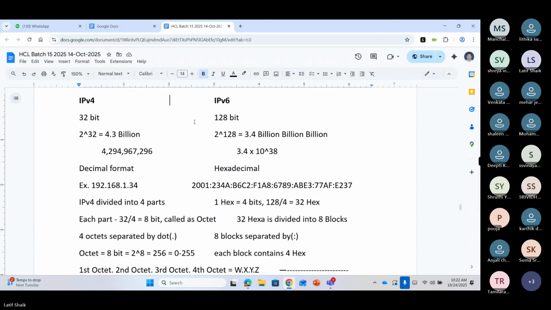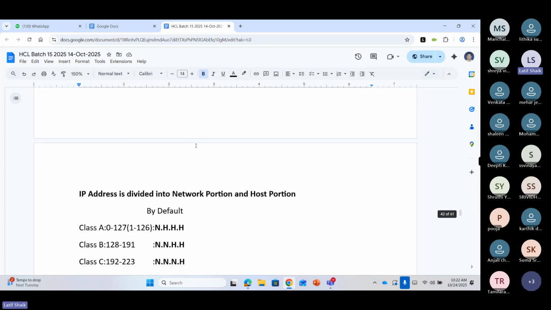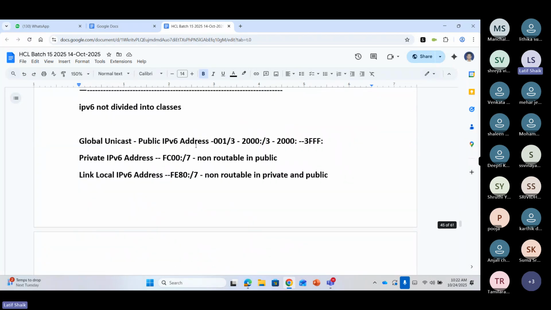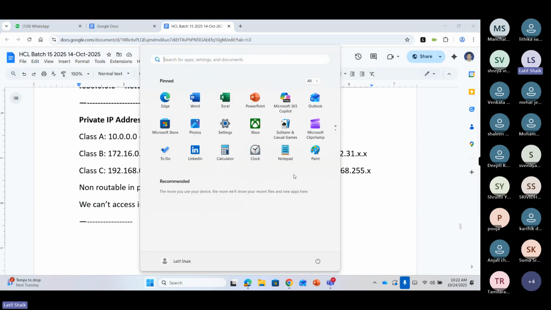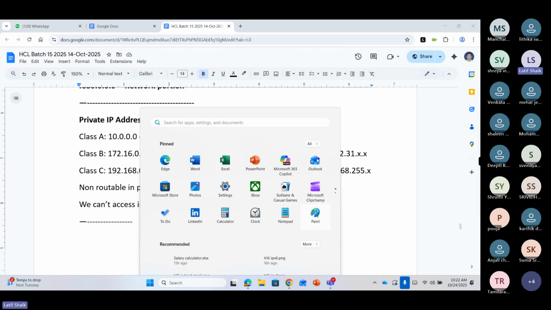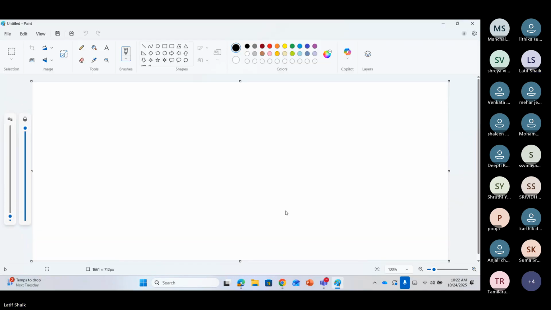Okay. Where are we right now? Private and public IP addresses. What is a private network? What is a public network? Already we know what is intranet and internet. What is the internet? A network of networks.